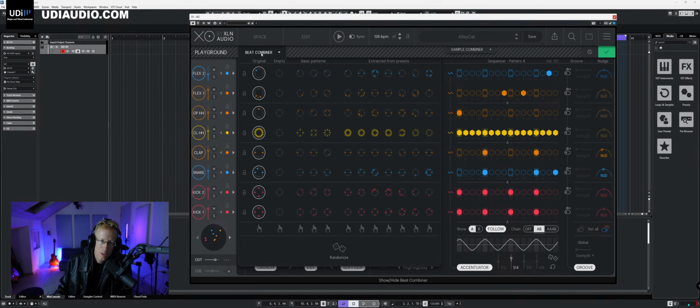And now once you get that pattern here, there's another way to look at things. So I'm gonna click this bit combiner, and here you see like pizza slices. And so let's play and you'll see.